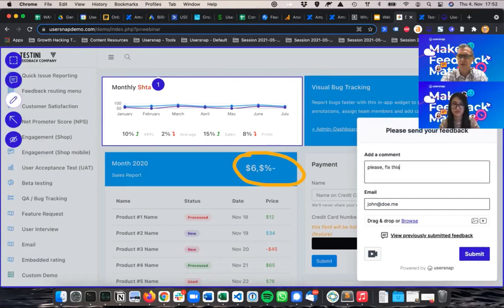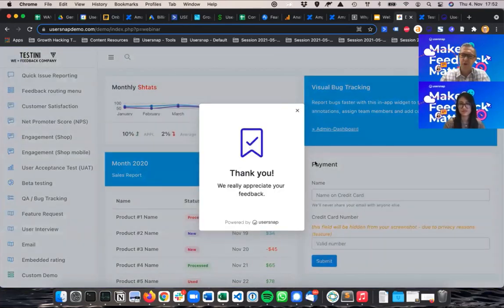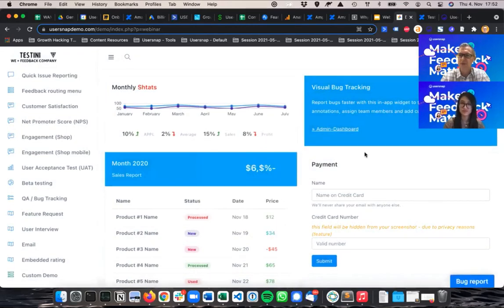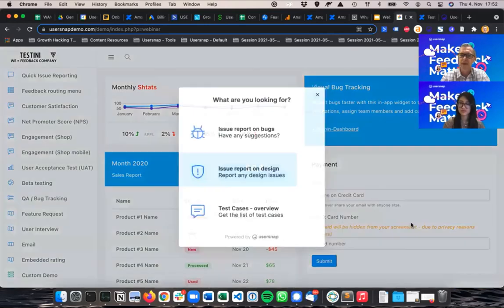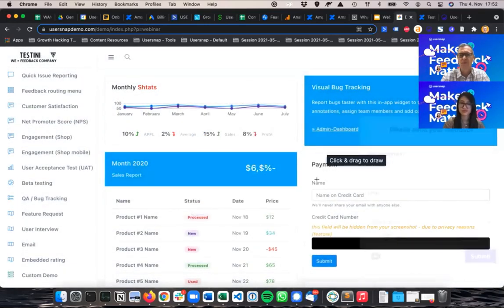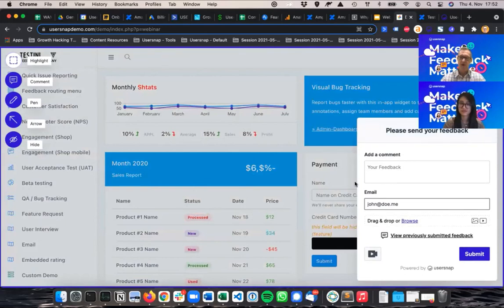Please fix this, there is already my email, and I can submit that easily. So you see how easy that is, and that makes the way your team can give feedback faster, and also shortens, in this case, the QA process. Additionally, I want to go back to what we saw before, because there are a few other nice features.